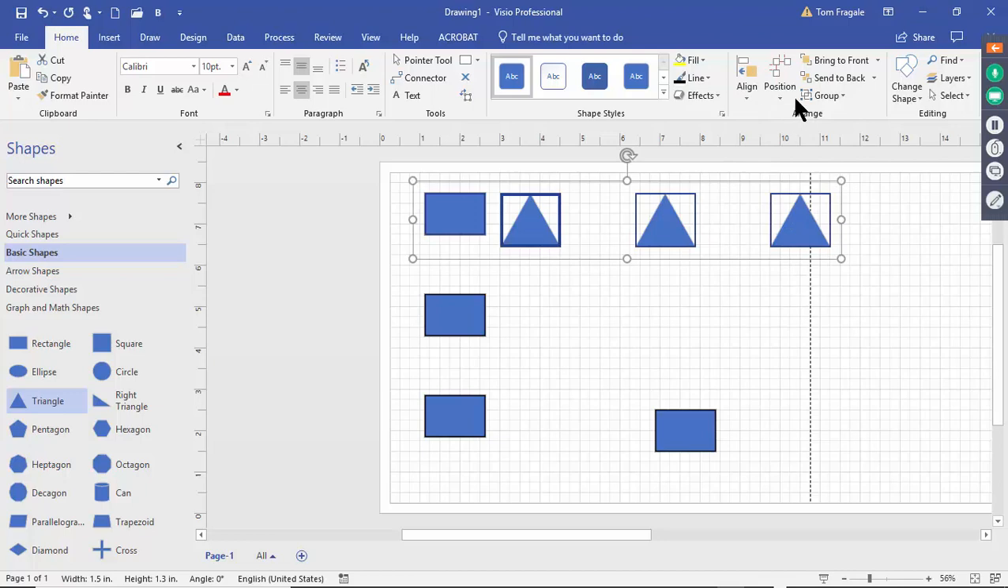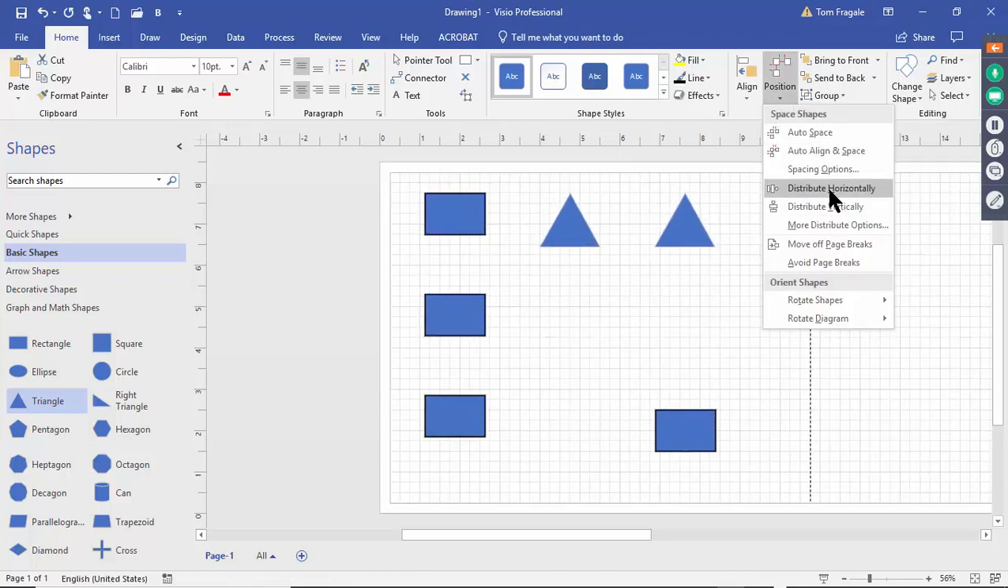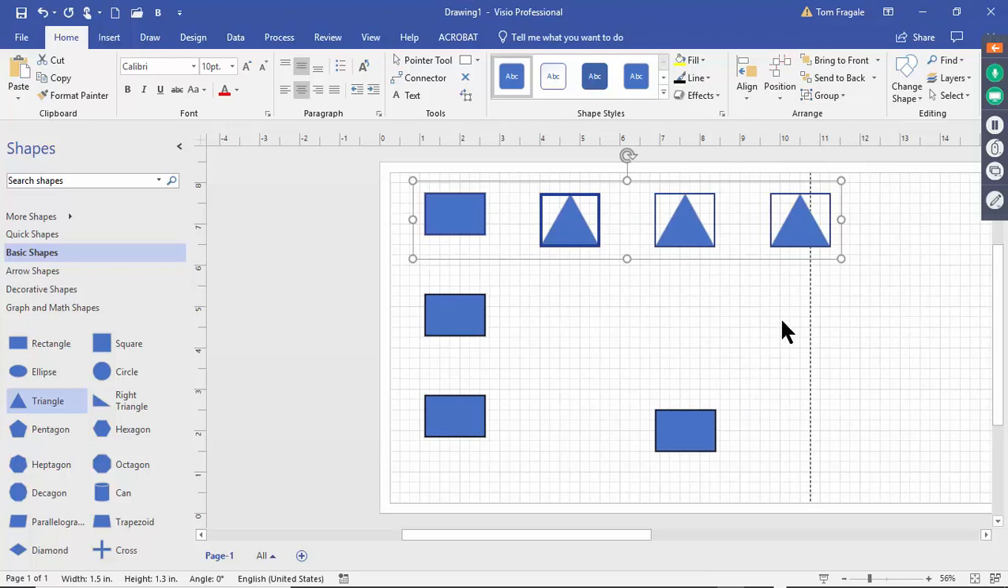And then I'll pick on the word Position, and I'll say Distribute Horizontally. Looking good, and you can tell that they are. Now, let's say you like those the way that those are lined up, and you want to keep those together as a group. So here's what you do: you select multiple items.